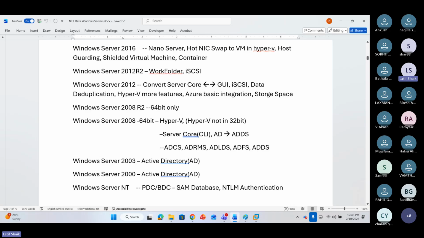Windows servers are introduced from Windows NT onwards. The purpose of this server started from, okay, not only just other services included later. The main purpose of this Windows server is to authenticate users in their organization.